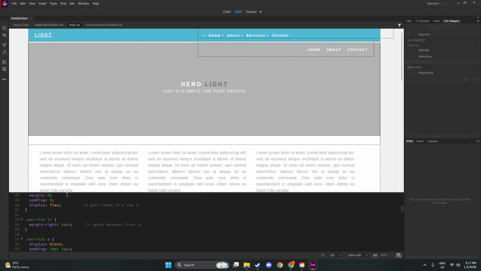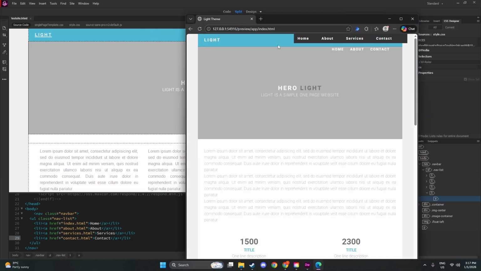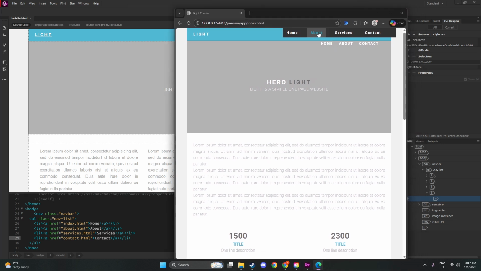Finally, save your page and preview it in the browser using F12 or Dreamweaver's Preview button. You should see a horizontal navigation bar with clickable links. Click each one to confirm the paths are correct and the pages exist. That's it. Your Dreamweaver navigation is up and running and ready for design tweaks to match your site's look and feel.